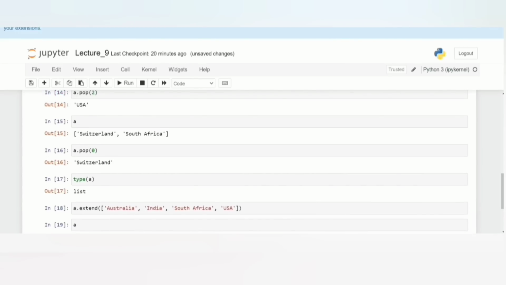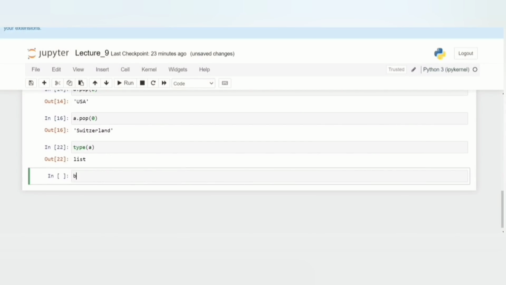So here we had removed the element at place number 0. So Switzerland was removed, right? So therefore the thing that was removed in A was Switzerland, and the list that was still remaining there was South Africa. Now let us create another list.